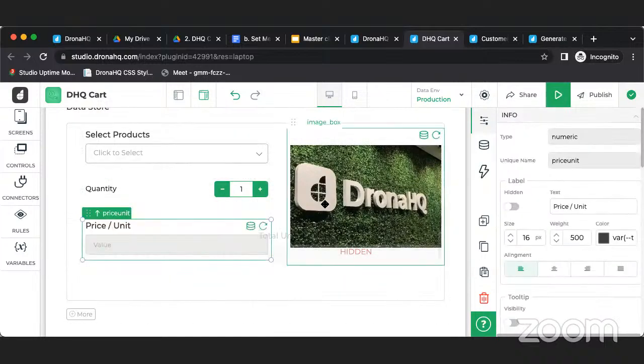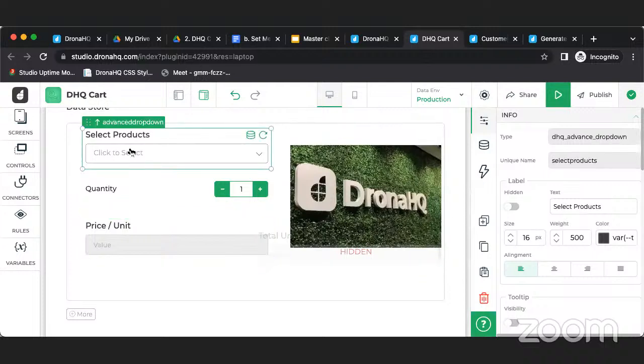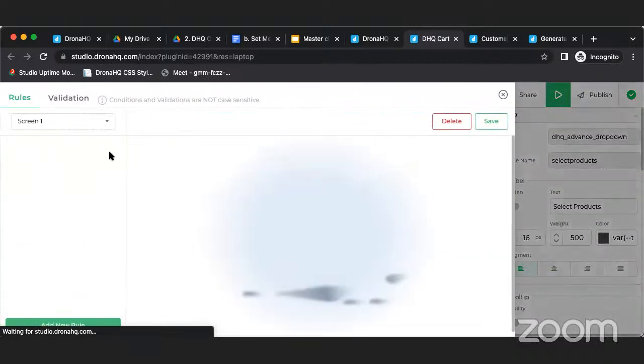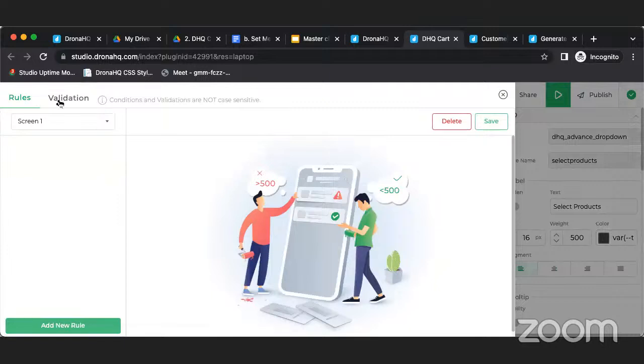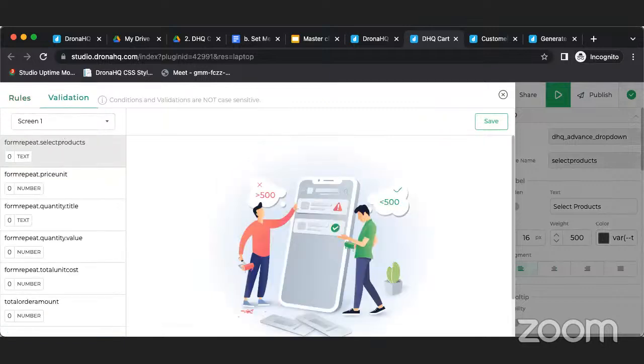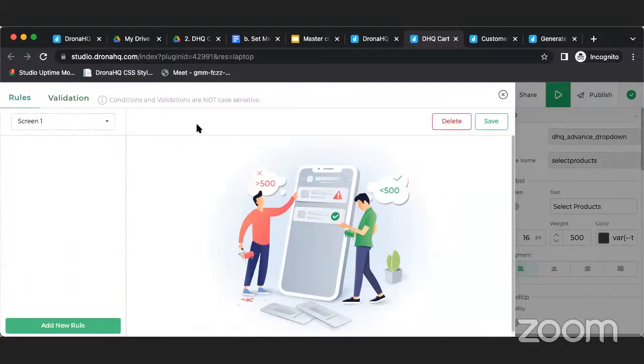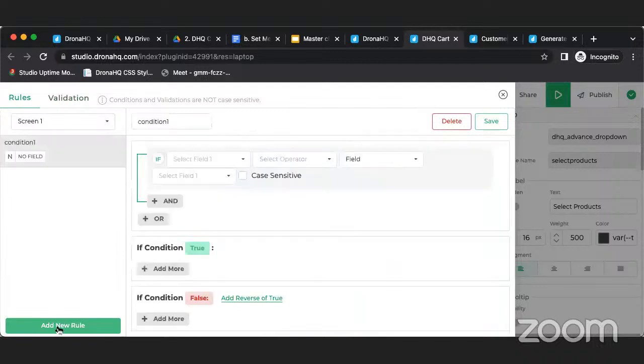And now we'll go to the rules. So basically what we want is when the advanced drop down or selected product is empty, we want to hide an image. So we'll go to the rules section. There are two things we can do, like we can validate the control values as well. So for example, you don't want quantity to be 10. So we can write a rule, we can validate over here. Or you don't want the email field in a form to be empty. So you can add that as well in the validation part. But since we want to hide show control, we'll add a new rule.